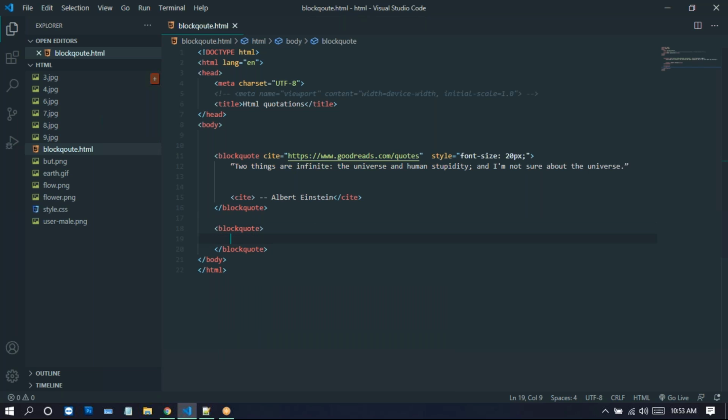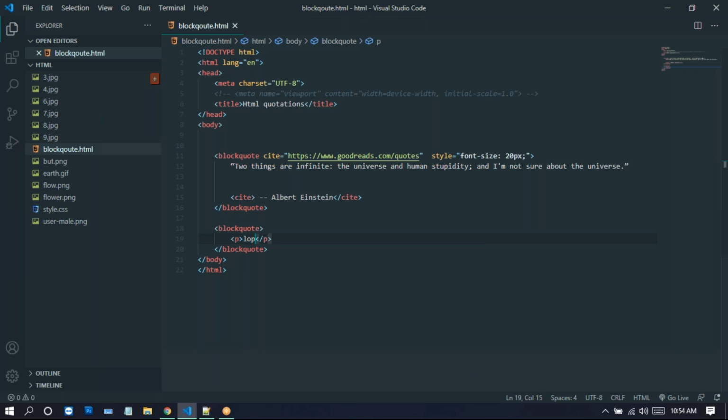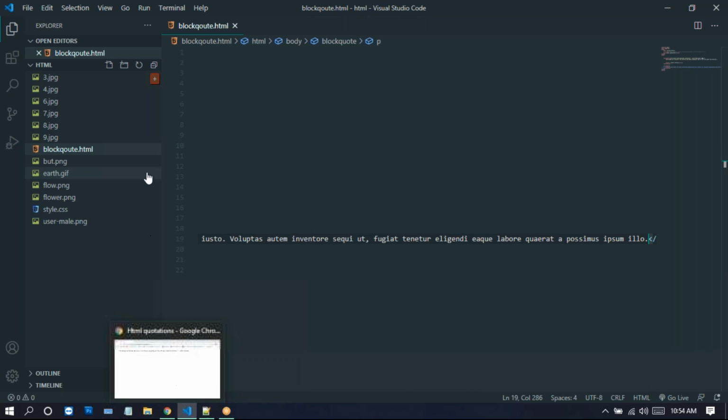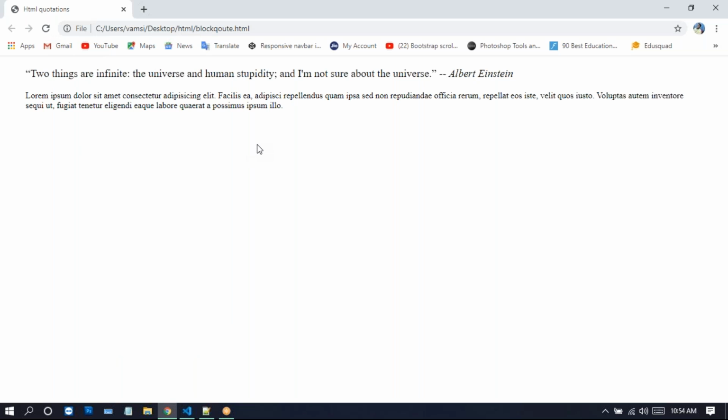For this block quote, I'm taking the paragraph. So here, just taking lorem 40. Now you can run this one on the browser. So we can also take these paragraphs. We run this one. Look at this one. There you get the paragraph here. Like this, we can have paragraphs.